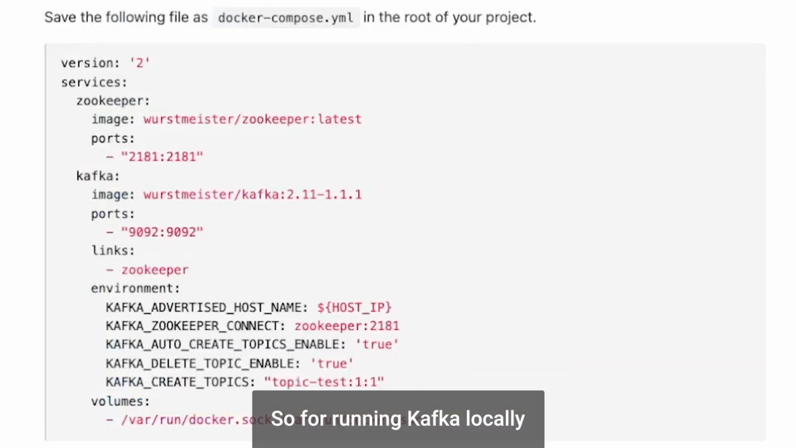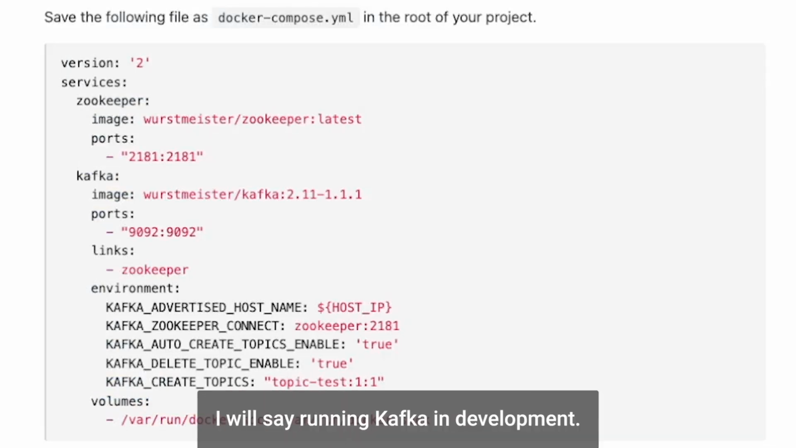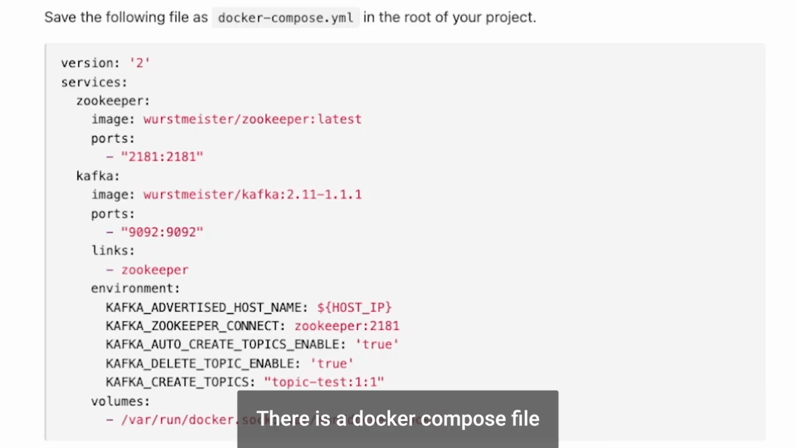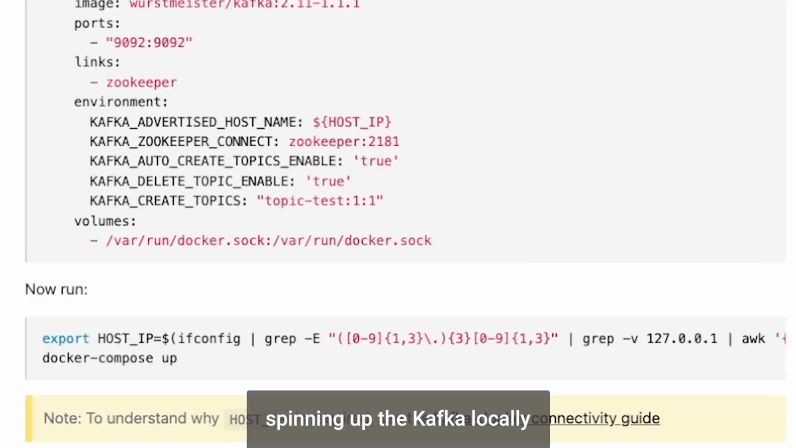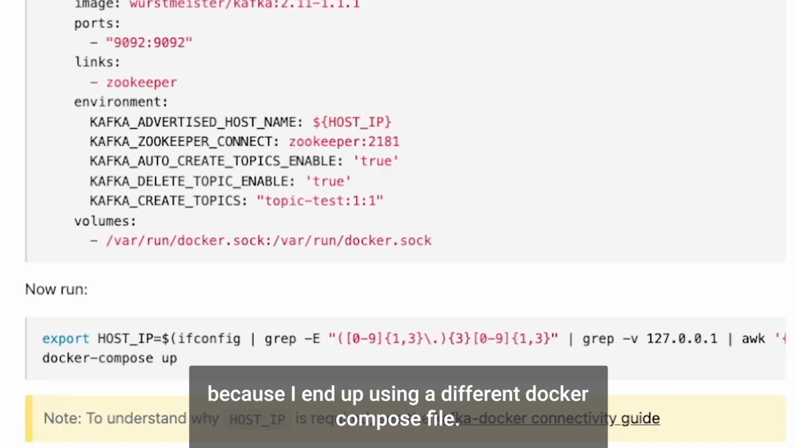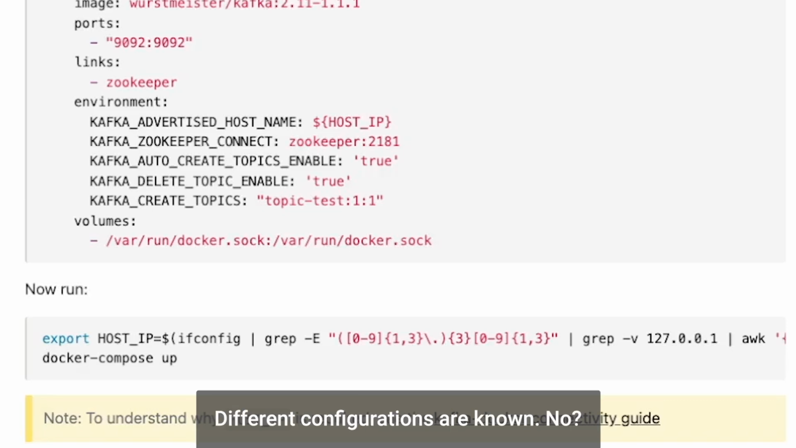For running Kafka locally, you might find different resources, but this is the most truthful and most helpful, I will say: Running Kafka in development. Just focus on this. There is a Docker Compose file, and the important part is that you need to advertise the host name. I also struggled spinning up Kafka locally because I ended up using a different Docker Compose file, different configurations and all.